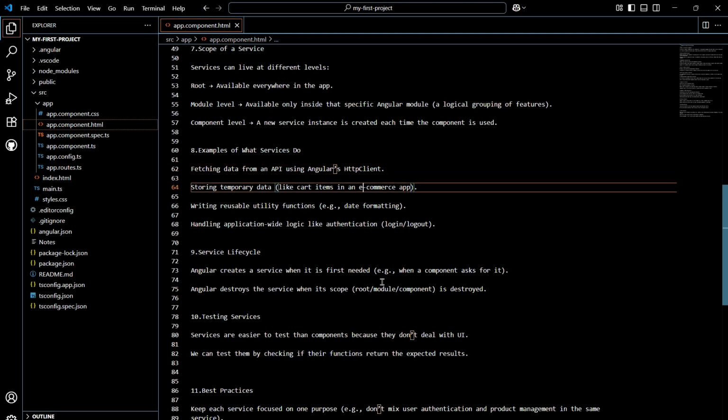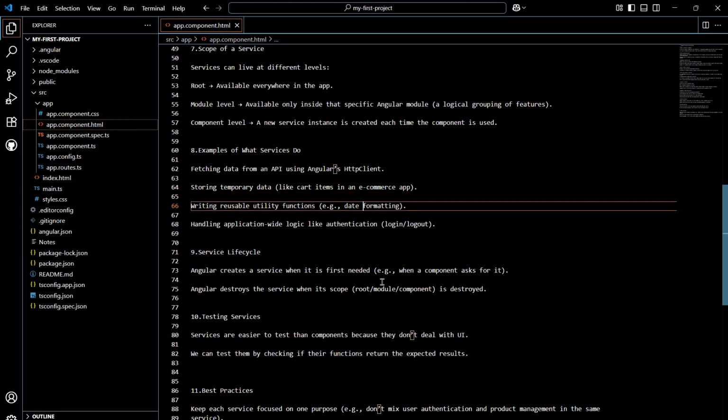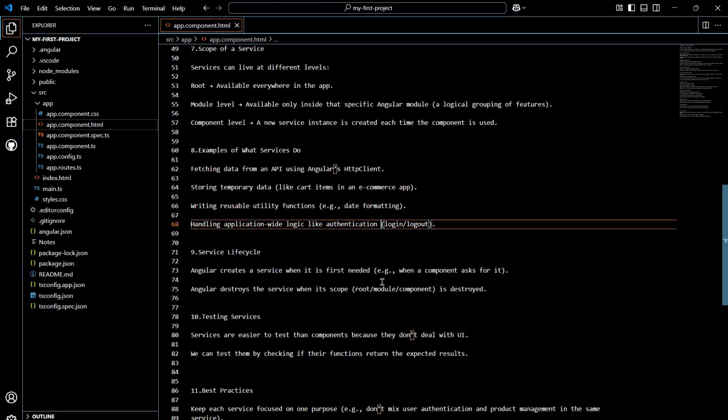Second thing is storing temporary data like cart items in an e-commerce application. Then we have writing reusable utility functions like date formatting, because we know that we frequently use date formatting, right? So we can keep it in a service and then we can share it across multiple components. Then we have handling application-wide logic like authentication, login, logout, these kinds of operations.